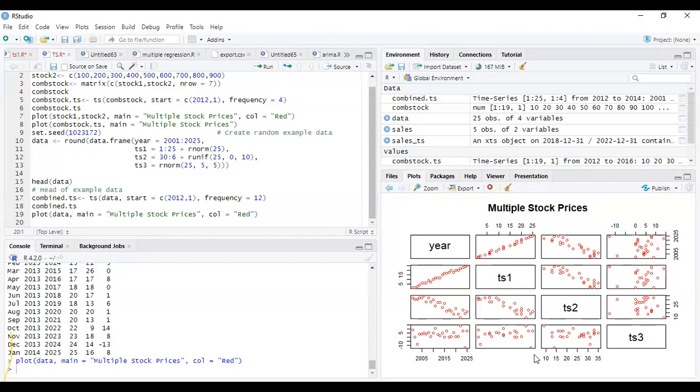Okay, you can see the plots, multiple stock prices plot at the right hand side. Yes, sure. You can see.